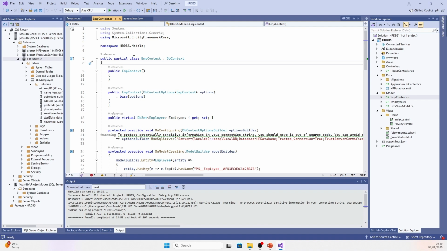They're called partial classes because these classes have some contents in another class. We have quite a few partial classes here that I'm going to explain later. And they're actually inheriting from the DB context class. Now remember this name that we need here, empContext. We're going to refer to this in a minute.